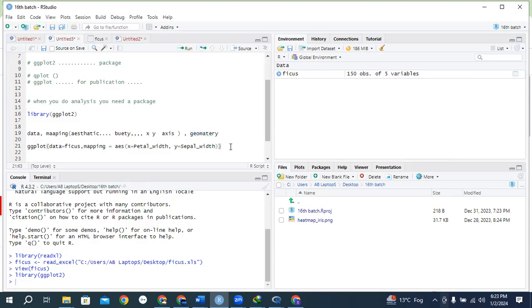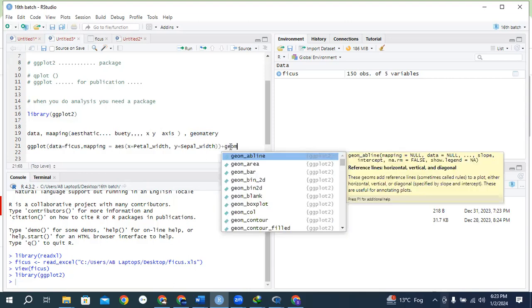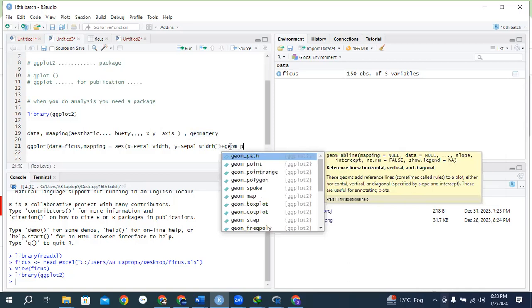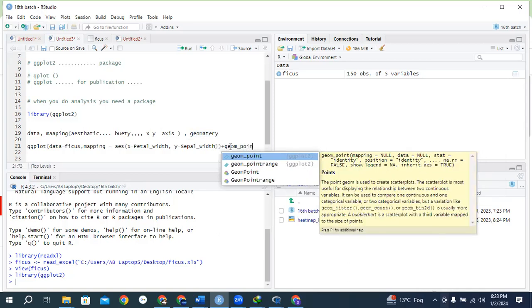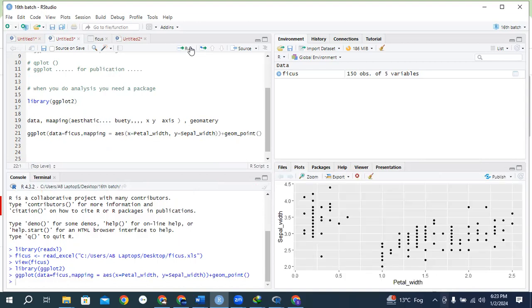Here after the closing bracket, type the plus sign. After the plus sign, type geom underscore point. Geom underscore point, and run this script. Now you can see a point plot has been created.